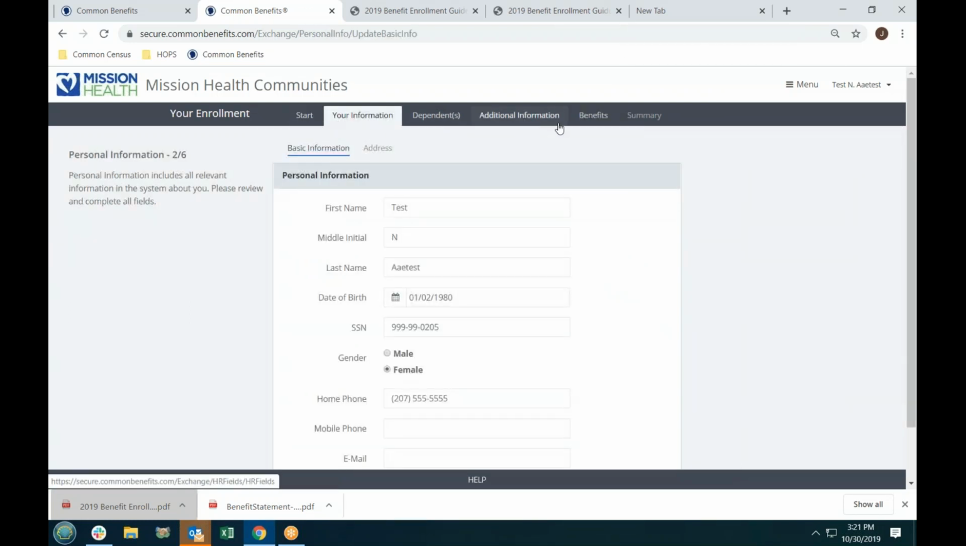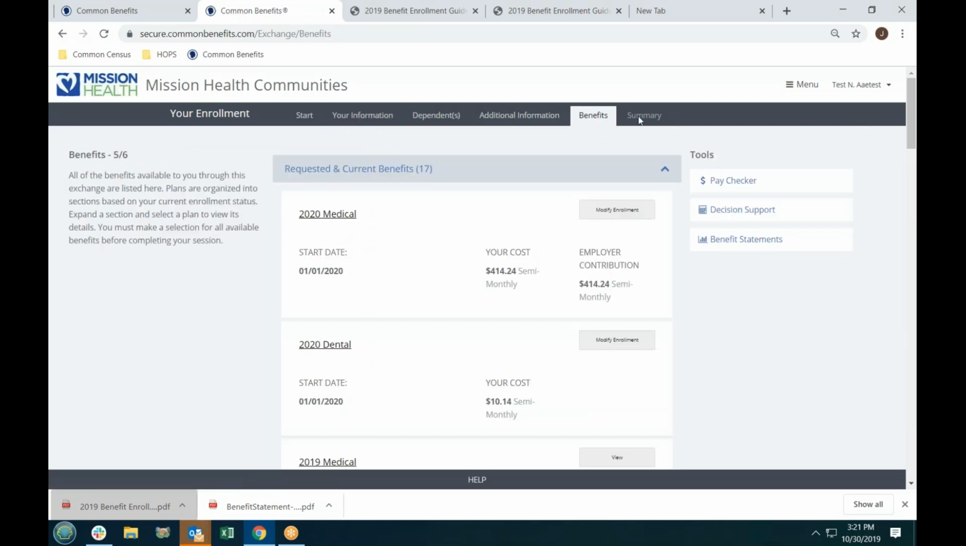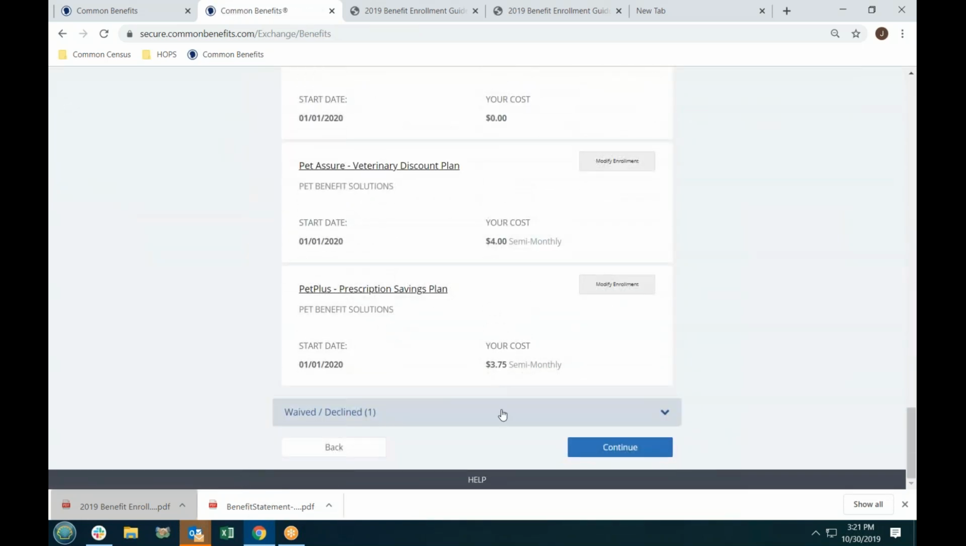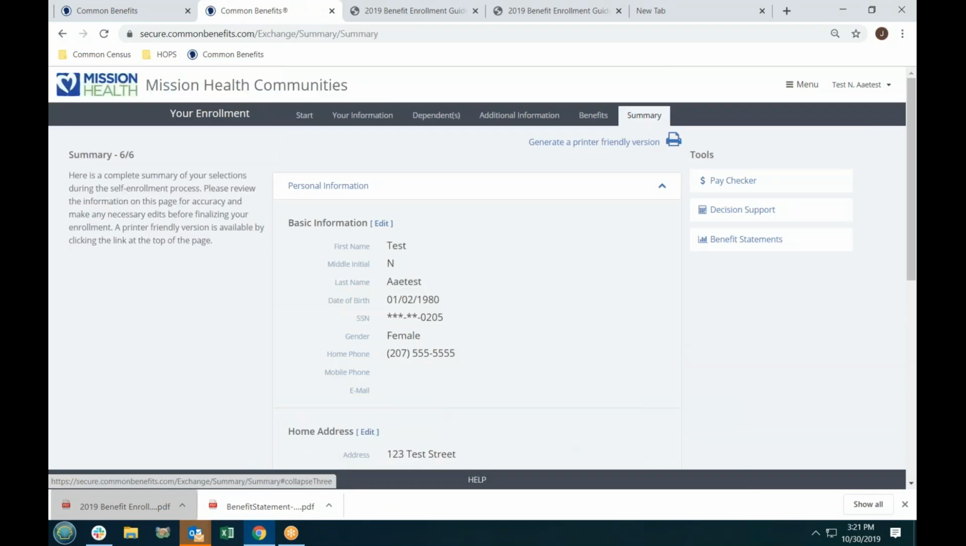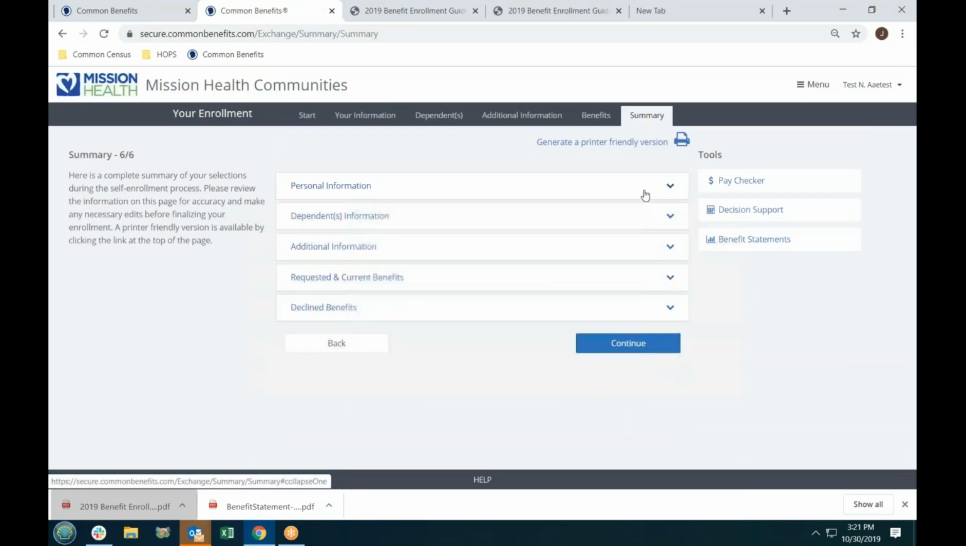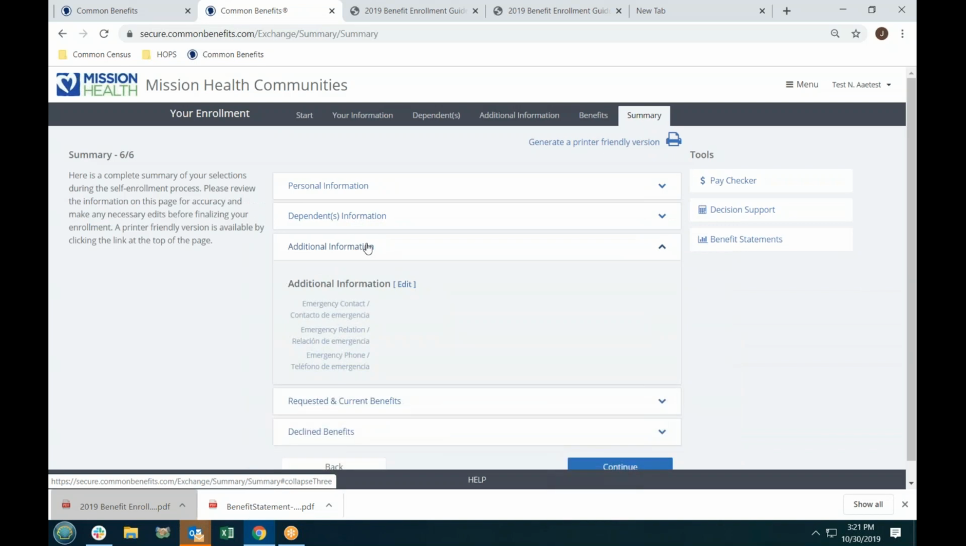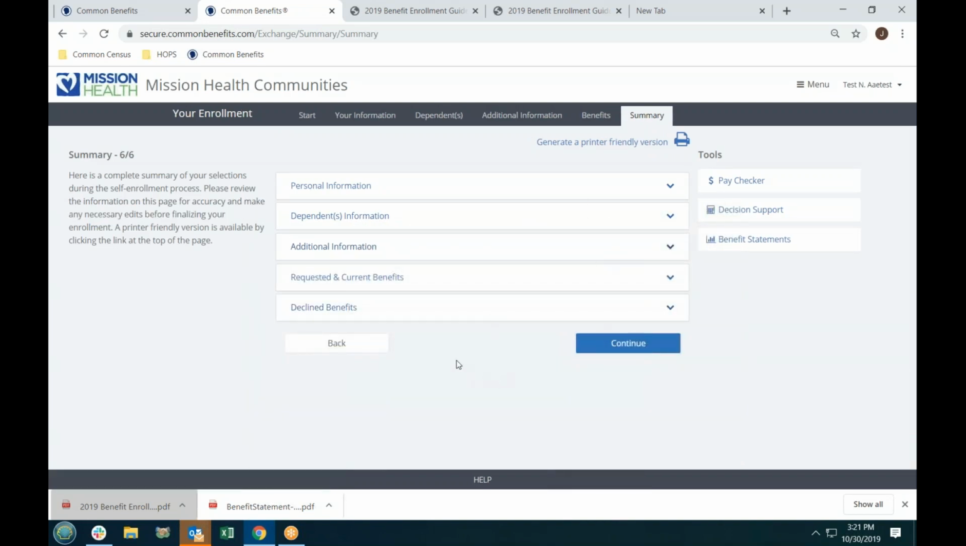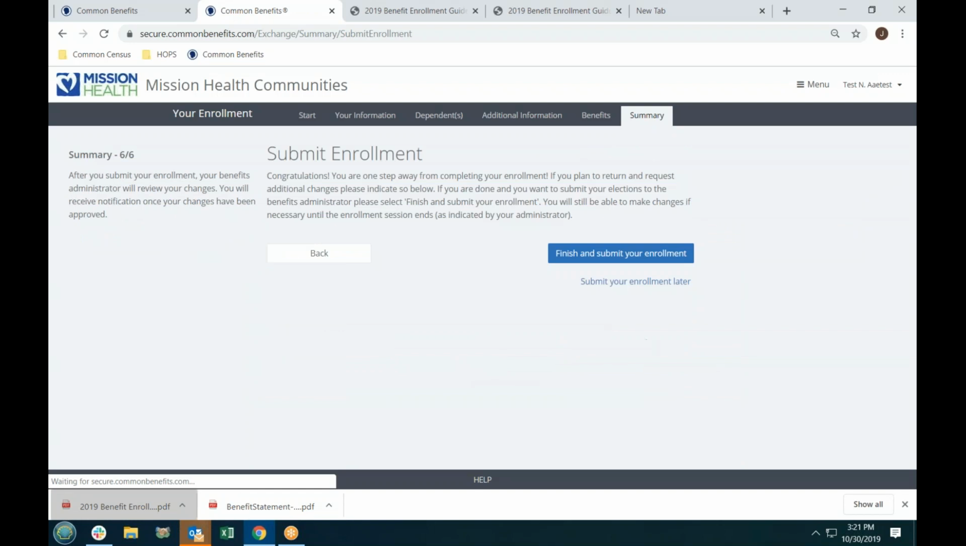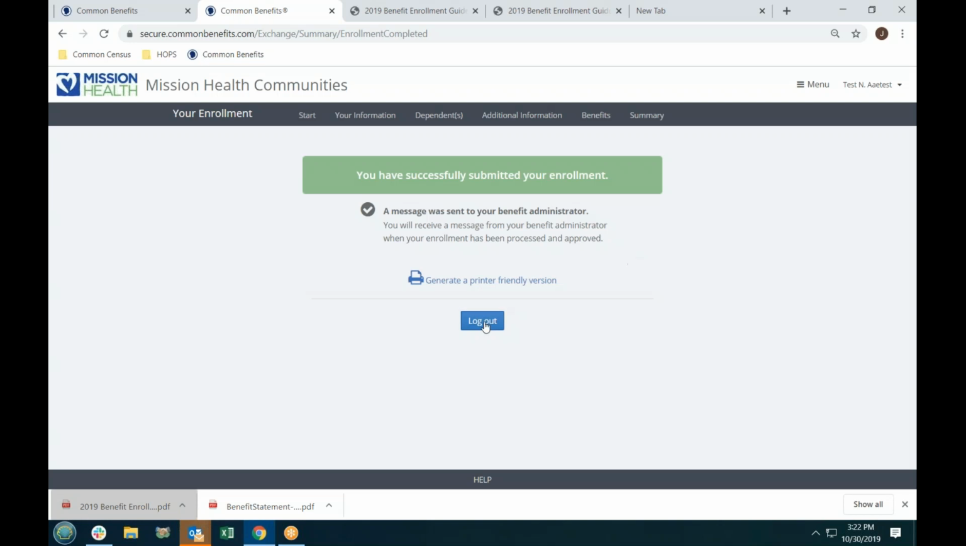Again, any section I've been to, but I can't jump ahead. So let's continue here. This is just a summary screen. These sections can be hidden and displayed, so they can verify right before they sign off. I'm going to click continue here. It's going to make them pick a decision. If they've enrolled and waived all the products and they're pretty sure they're finished for this year's open enrollment, you can click finish and submit your enrollment. It finalizes it for them.